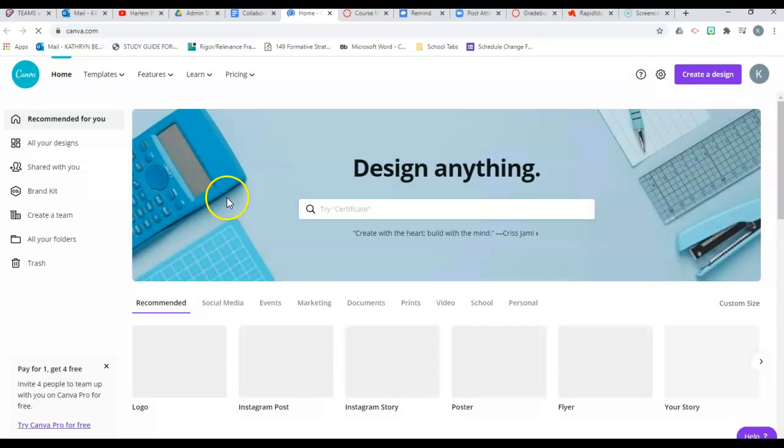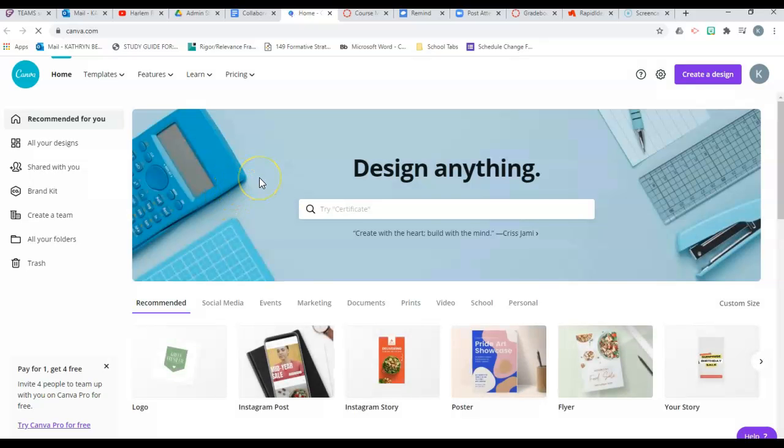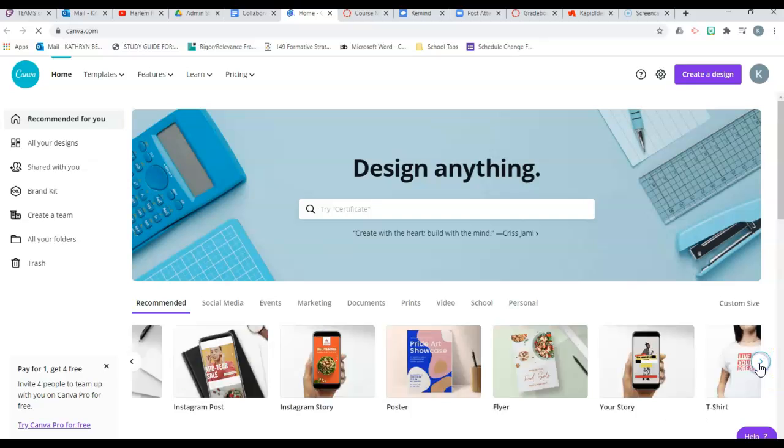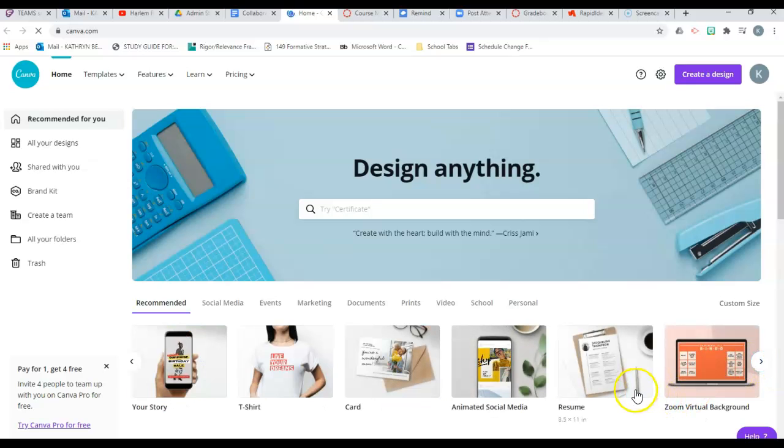Okay. A couple of different things to point out. They have different styles of templates, and so if you're looking for something in particular for an assignment or a project, you see they have poster, Instagram post, Instagram story, resume, card, Zoom virtual background. So I mean, tons of templates available.